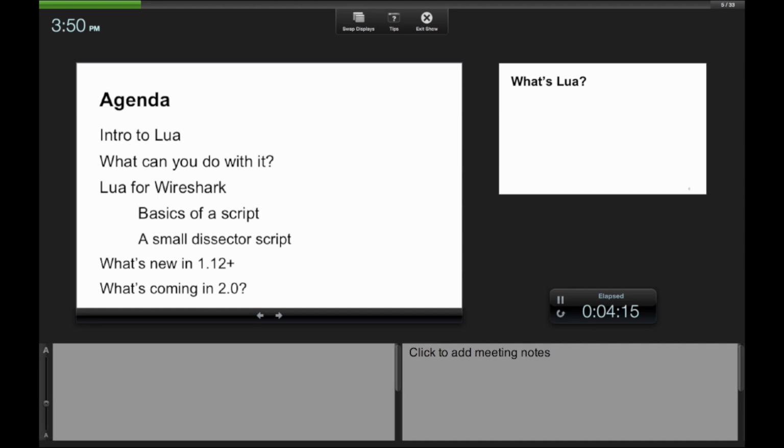Then we're going to go through the basics of a script, the dissector script in particular. You can do a whole lot of things with Lua and Wireshark, not just dissecting, by which I mean decoding of a new protocol. You can do a lot of things that have nothing to do with decoding a new protocol. But at least a large minority of people do that. Probably the biggest group of people use it to decode a new protocol, so that's what I'm going to cover today with a small dissector script.